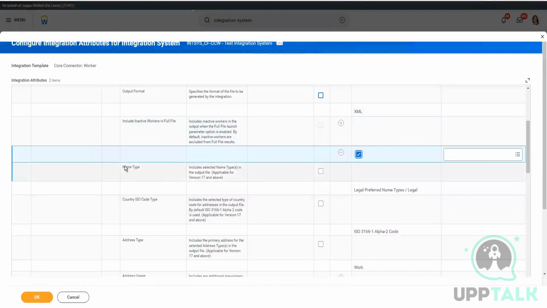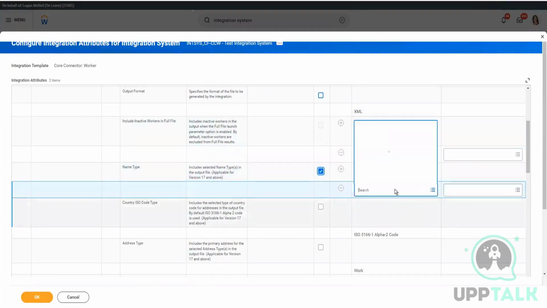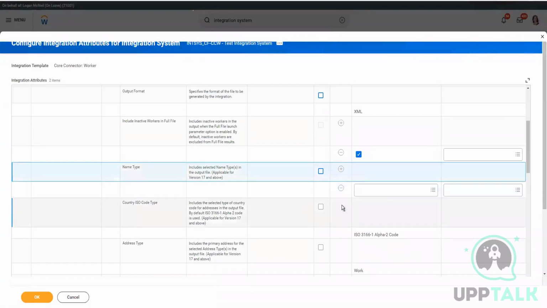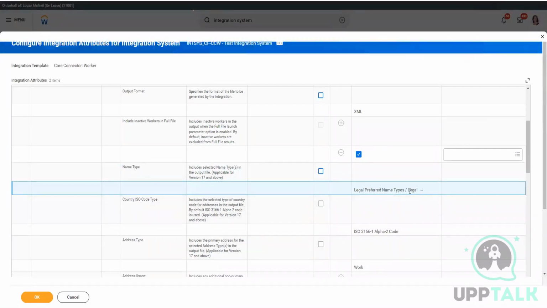Now this comes to the name types. Include name types in output, 17 and above. And here by default, legal and preferred name were selected. So if I have any other naming format available on my tenant that I use for my workers, I can say formal, preferred, or other legal names. Otherwise, I can just leave it at default. So preferred name and legal names will be included.